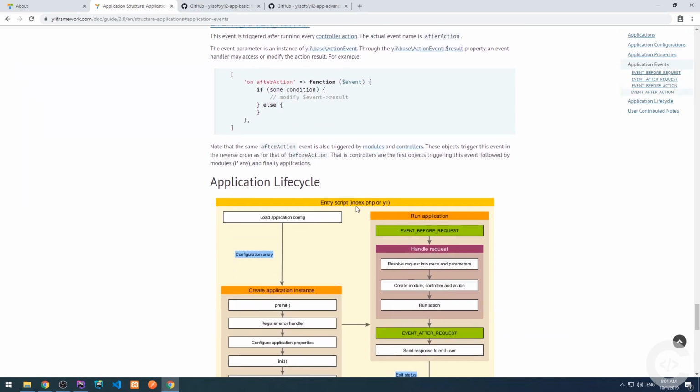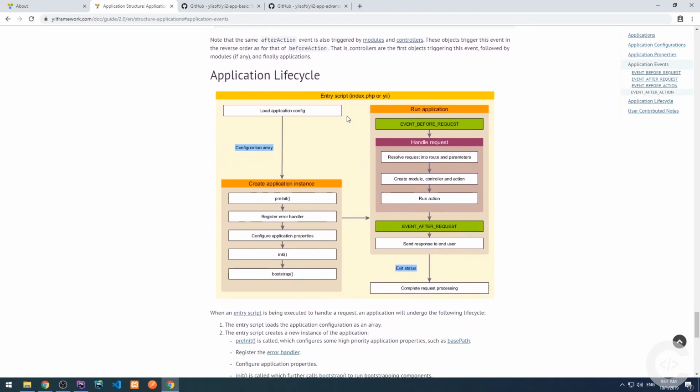Now let's have a look at the application lifecycle. What happens basically here? First, the application config file is loaded, and then the application instance is created. In the previous video, we talked about the lifecycle and the application structure, but this is a little bit more specific and detailed version. When the application instance is created, it calls preInit.